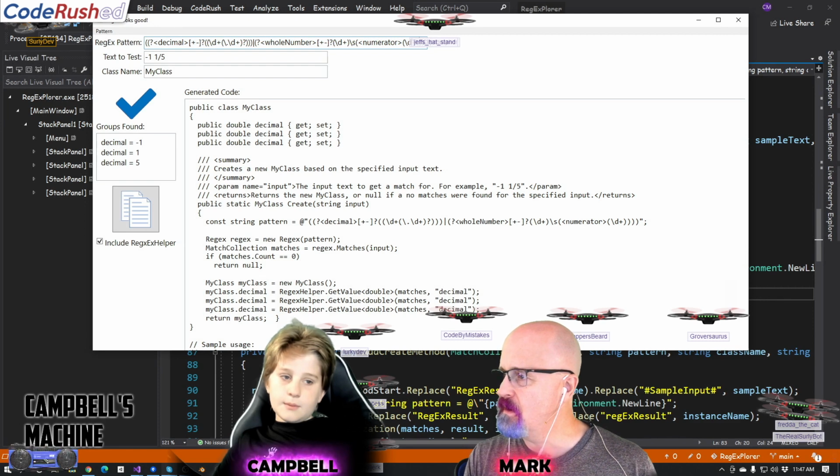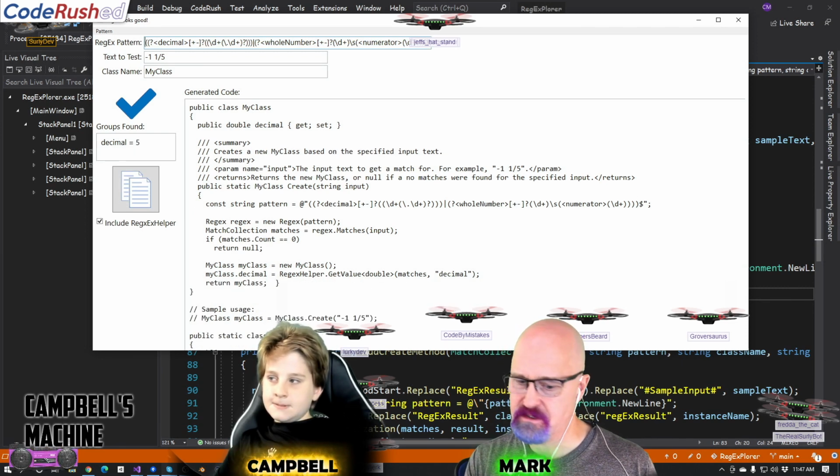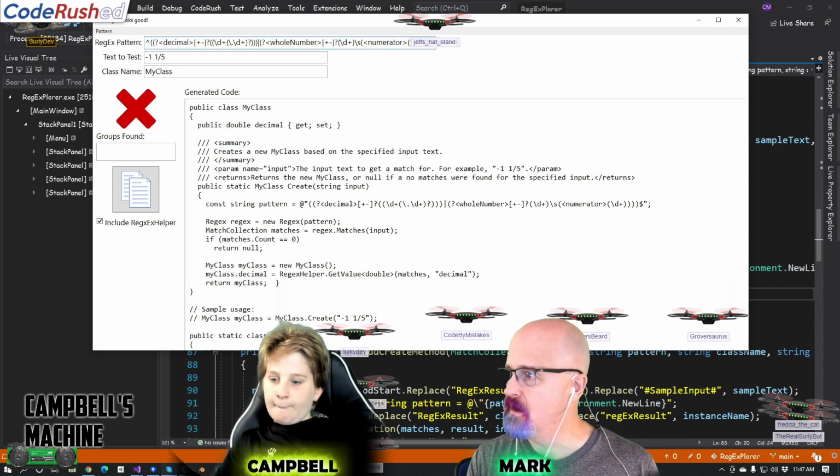So I'm trying to figure out why the whole number doesn't match this yet. Is it because I need to go all the way to the end? Let's try going all the way to the end and starting all the way at the beginning here as well. So there's no match here yet. That's, I think, better. So we've got a digit, one or more digits, that's my numerator.